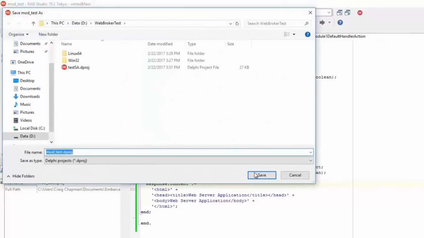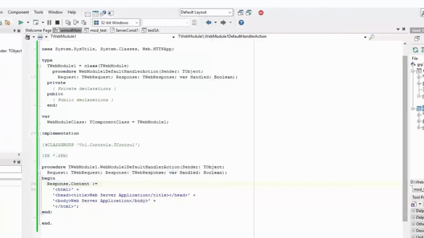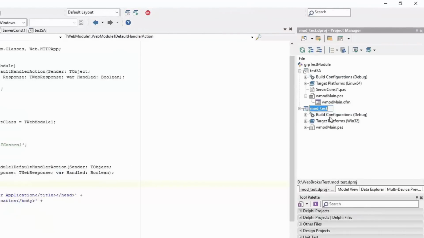Mod test is as good a name as any, and it's asking me now if I want to save my project group. Well, yes, I will save that now. So I'll call that group test module. Okay, and we now have a dynamic module here for Apache.